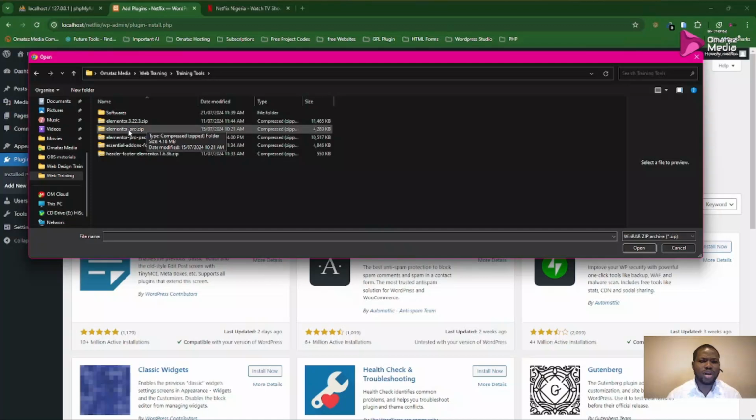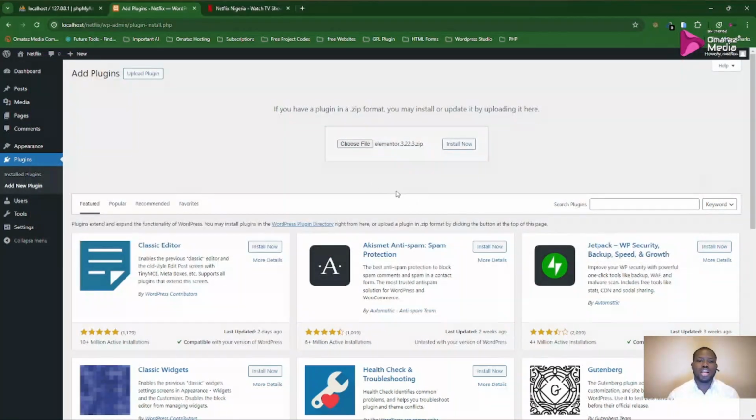All right, so we have the Elementor. That is the builder. There are several builders out there. There is Divi, there's Beaver, there's WPBakery Composer, there is Gutenberg. There are so many other builders, but one of the most popular website builders is Elementor, which gives you the drag and drop feel. Understand? So we are going to install this Elementor.